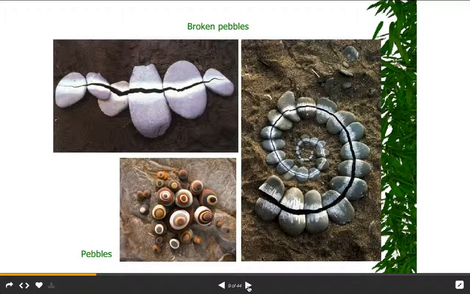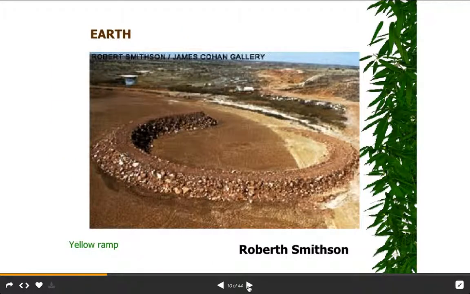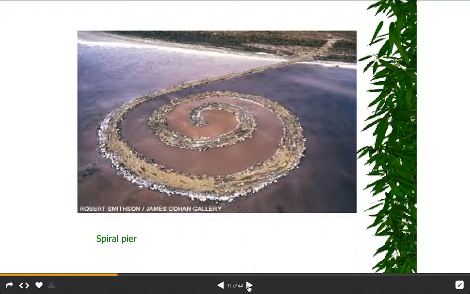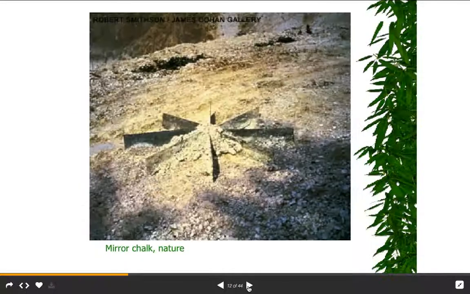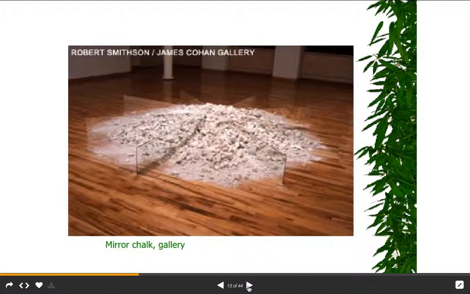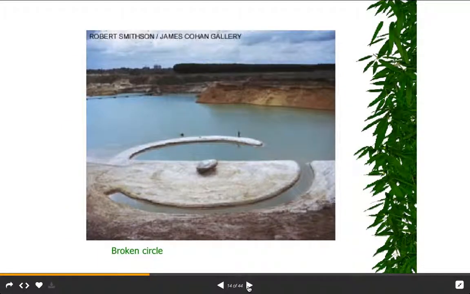Okay, we should be good to go. So here are a few more examples of pebbles. And then we have Robert Smithson's earthwork called the Spiral Jetty. This is one that you'll read about in your reading, and it's one to take a look at. It's very well known. And the Spiral Jetty has actually eroded and changed a lot since it was created. Here's an aerial view. And then a few more examples of Robert Smithson's work.